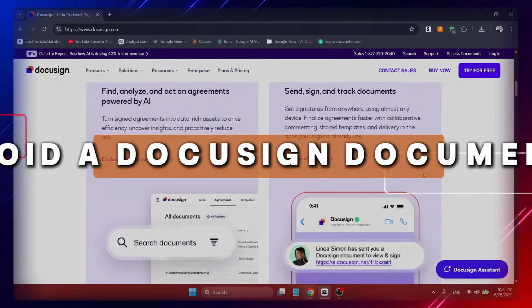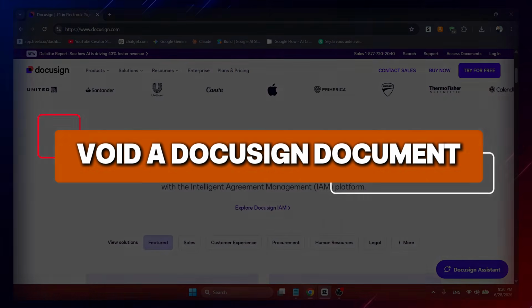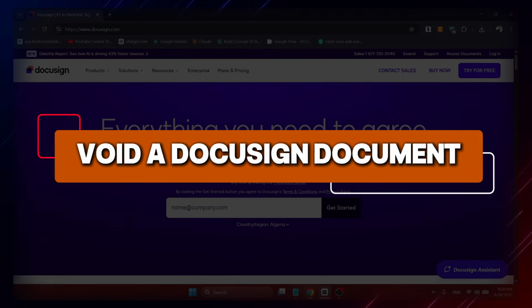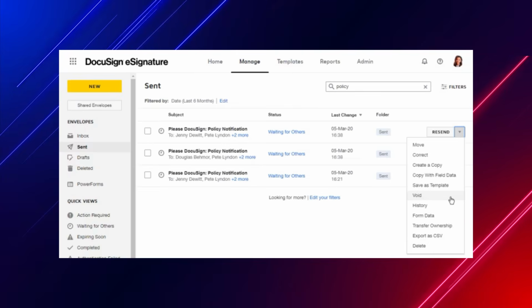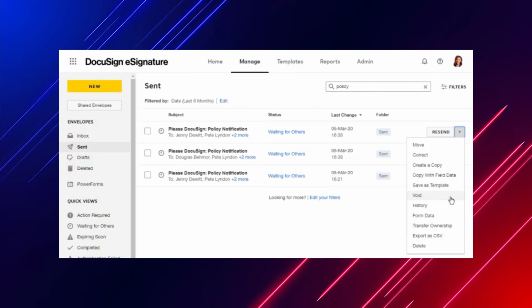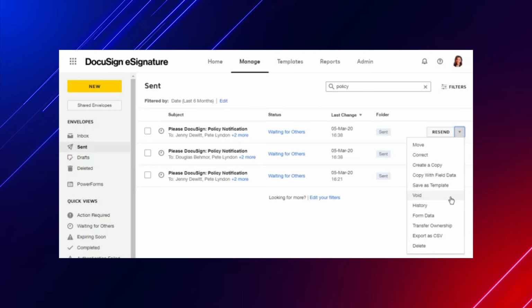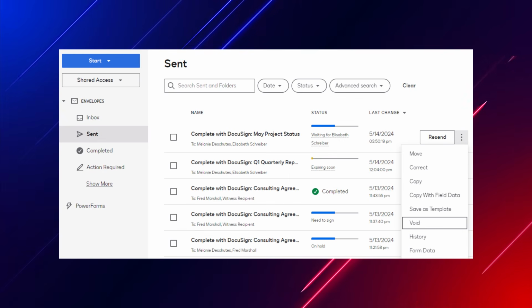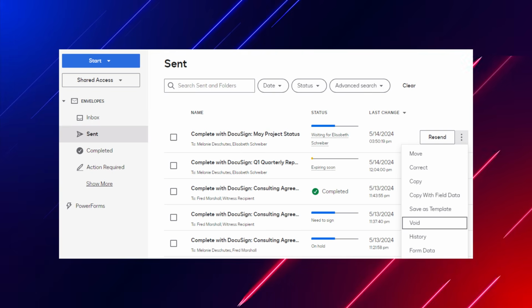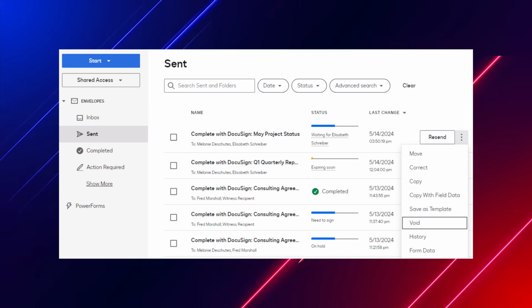Today we're going to see how to void a DocuSign document. Firstly, log into your account. Then click on the Manage page at the top. Find the specific pending document you need to cancel. Click the drop-down arrow next to the envelope to open the Actions menu and select Void.